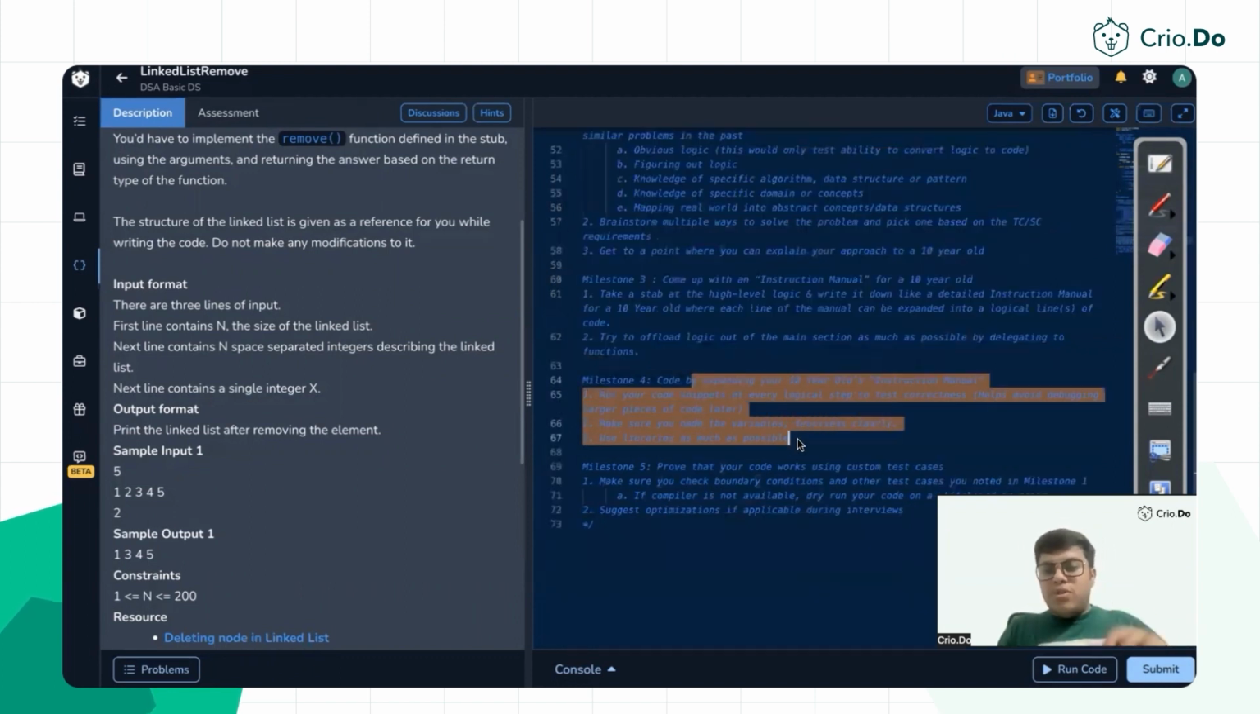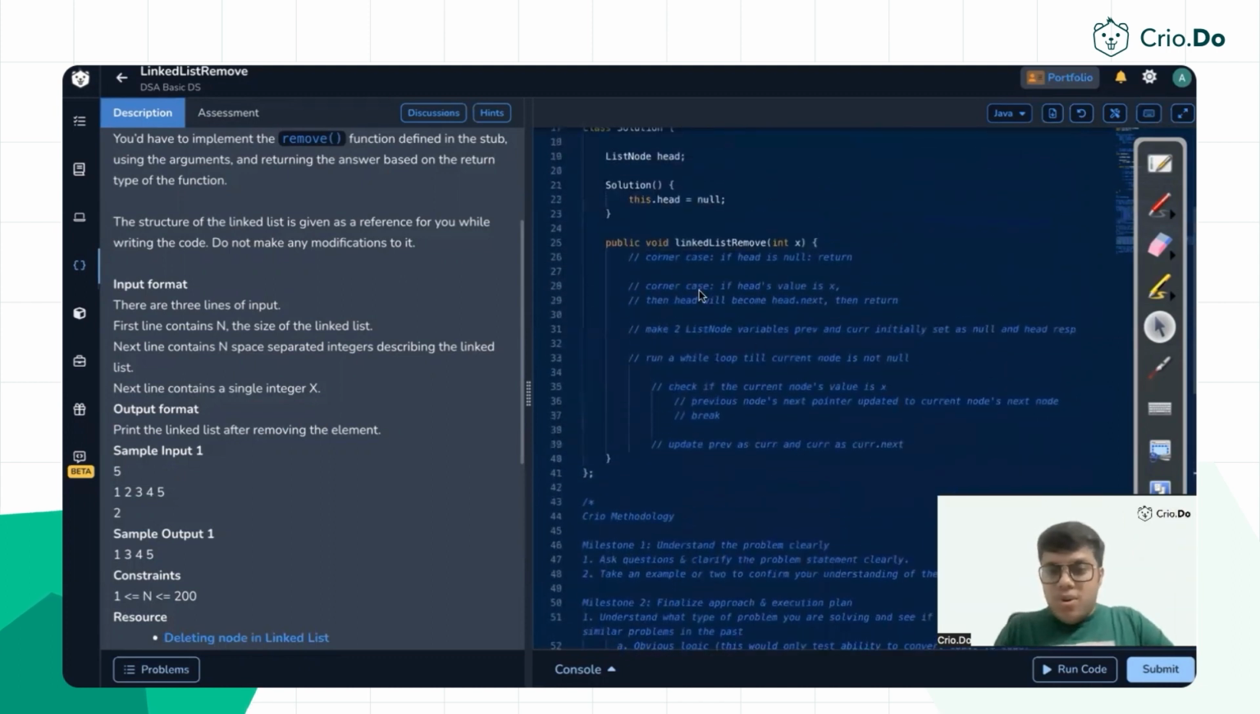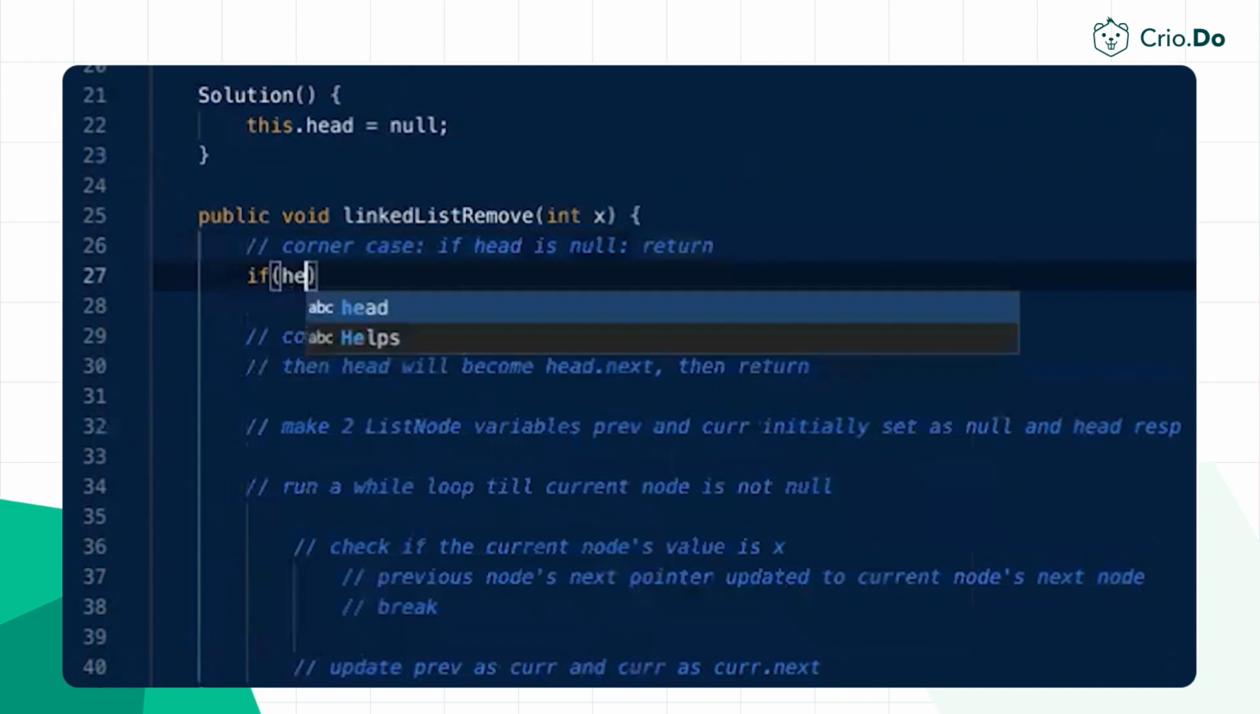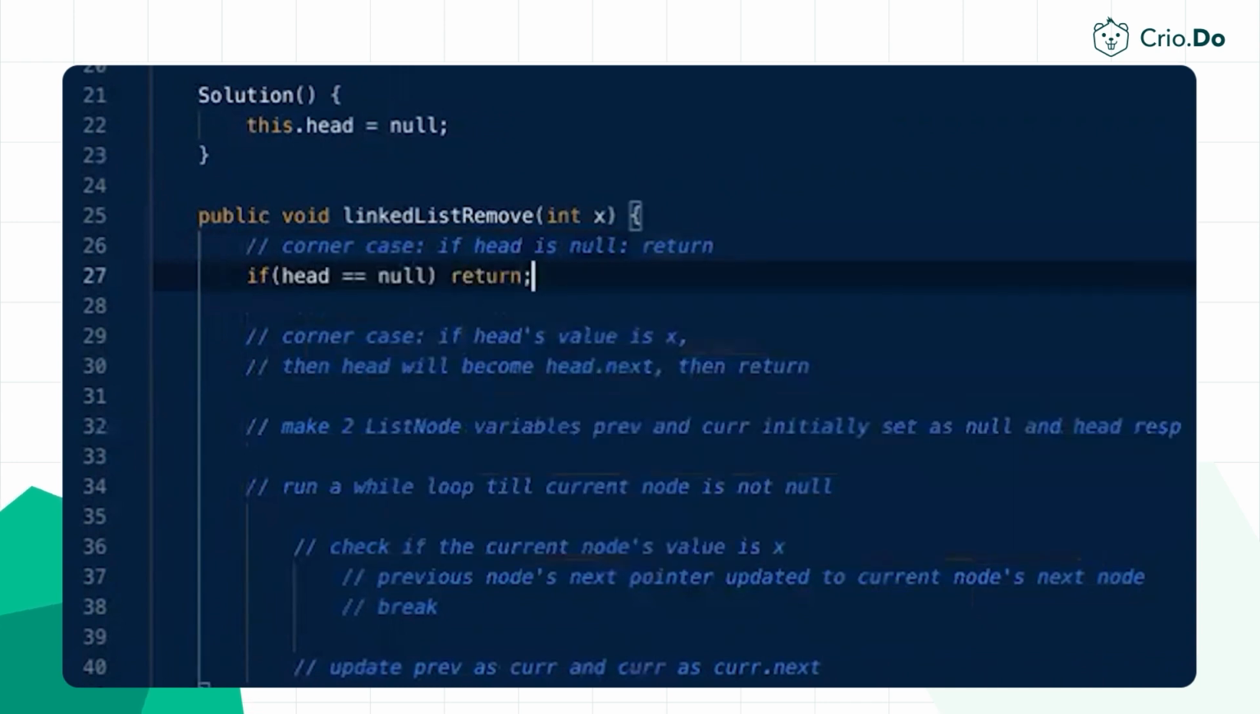Now we will be doing the fourth milestone, that is doing the code implementation. So first of all, we have to handle the corner case that if the head node is a null node, there is nothing to be deleted. So if there is nothing to be deleted, we can simply return.